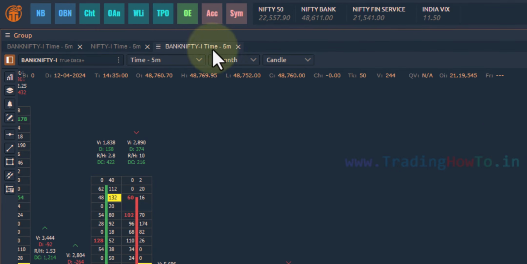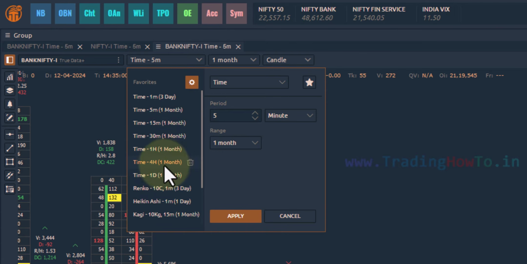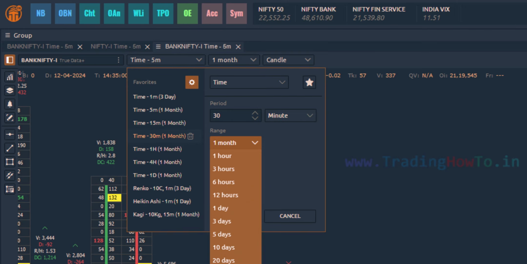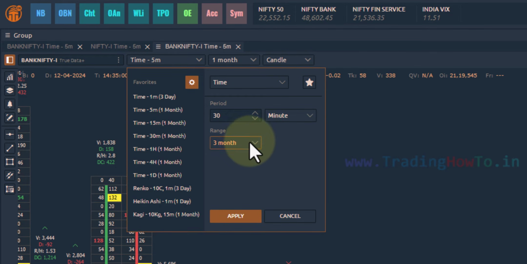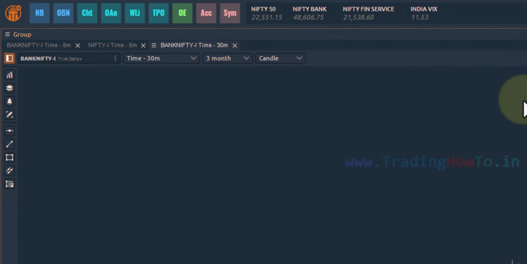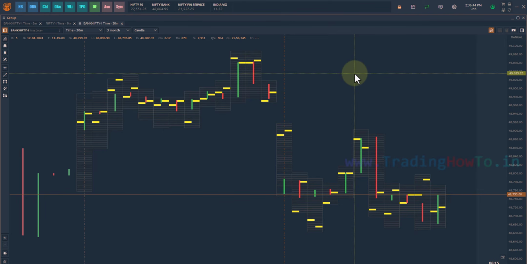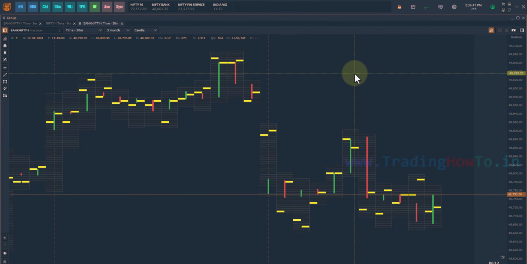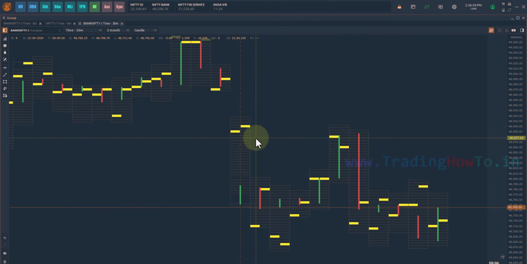So now we will go to the Bank Nifty 5-minute chart and we will change the intervals in here. For time, I will choose 30 minutes, and for the 30-minute chart, I would like to load around 3 months of data. So I will select 3 months and I will apply. Now the data will be loaded. So we have 30 minutes interval, 3 months of data in the chart. So now what we have to do is we have to make some small changes.